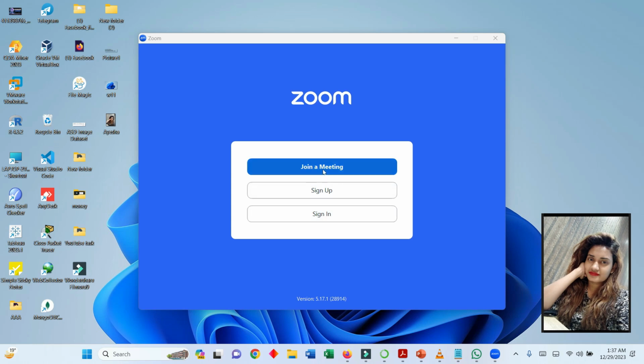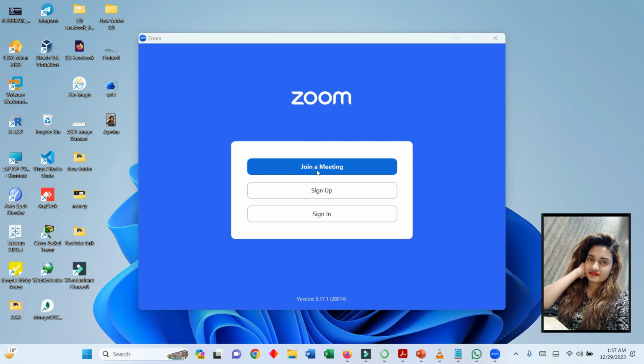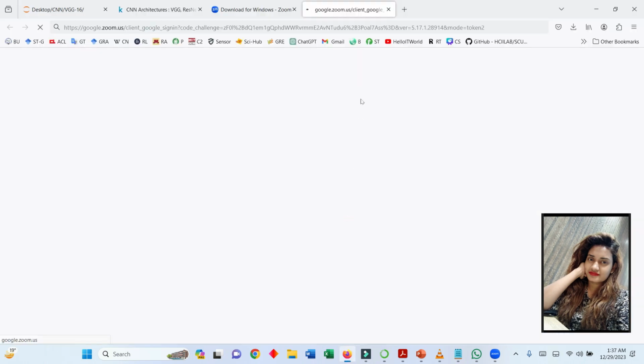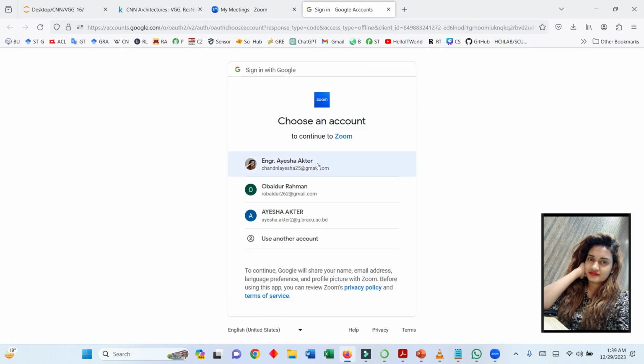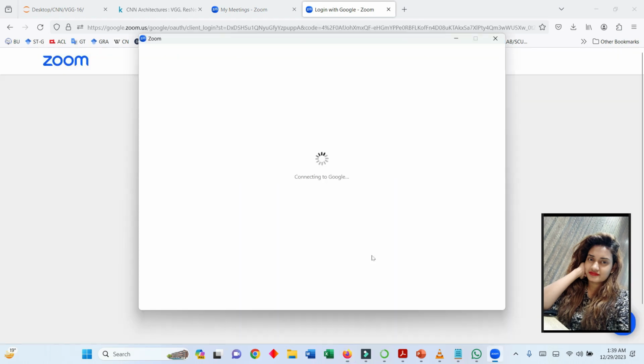If you want to join a meeting, we have to write down the meeting ID or personal link, and if we cancel it, then if we want to sign up or sign in, we have to write the sign in. Here I have my Google account, so I will sign in from my Google site. If I always allow from the apps, then I will open the link.